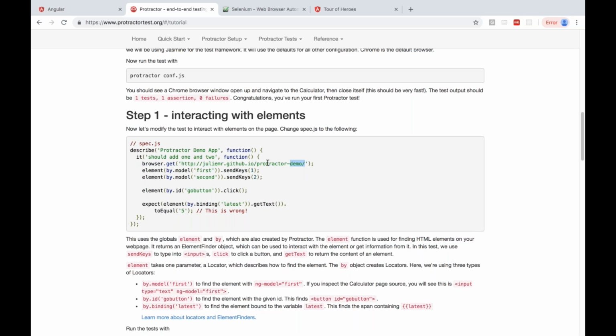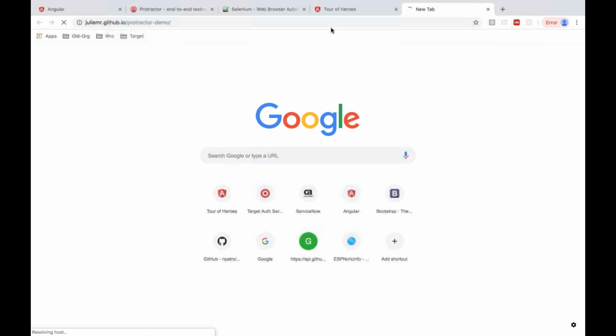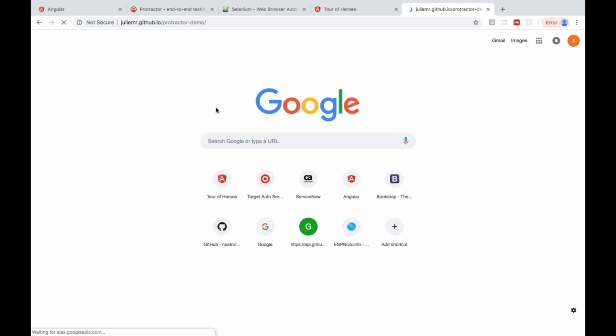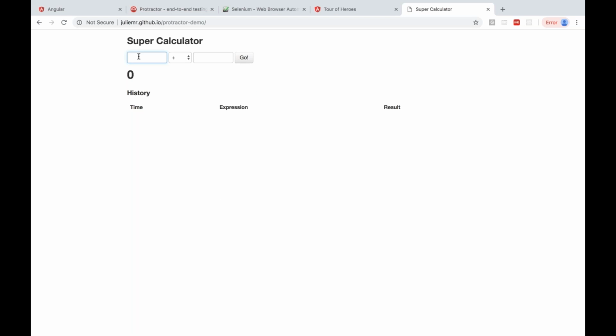Okay, so if we open this URL also, you see there is a super calculator mentioned. So I'll say 1, I'll say plus, I'll say 2, I'll say go, and I got output 3, right? So this is an application.